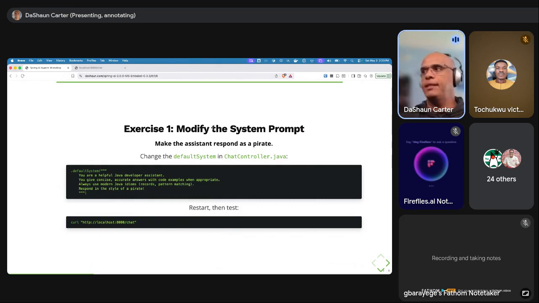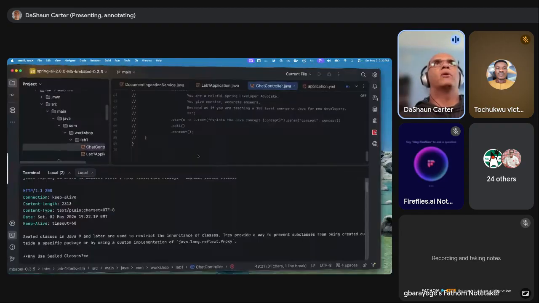This is fairly easy. We're going to make the assistant respond as a pirate. So the language, the words that it's using, we can tell it to change how it talks. One of the popular recent ones was talk like a caveman. Respond like a caveman to save tokens so that we're not sending back as much text. So let's just go in and do that real quick.